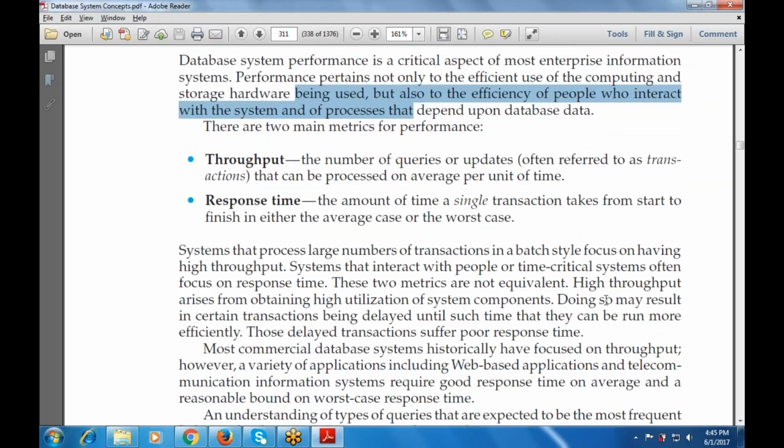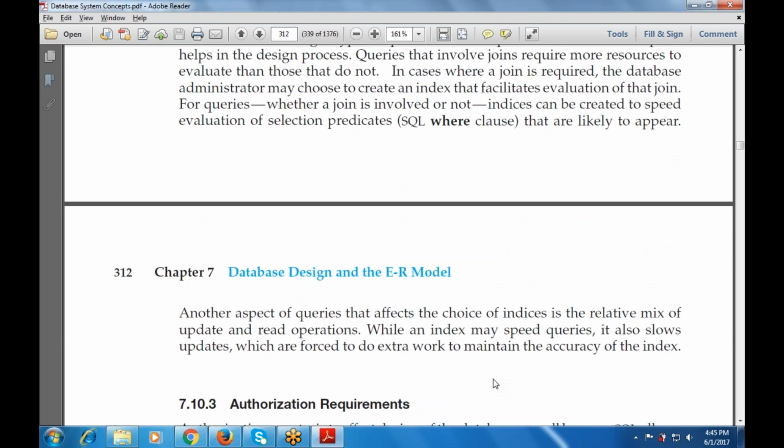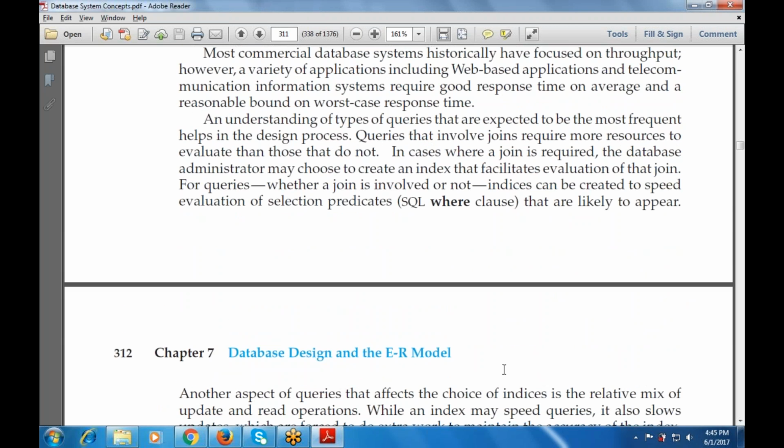A system that can process a large number of transactions in a batch style focuses on having high throughput, and a system that must interact with people, or a time-critical system, often also focuses on the response time. And these two metrics are not equivalent, and high throughput also arises from obtaining high utilization of the system components. So this also requires a SQL where clause.